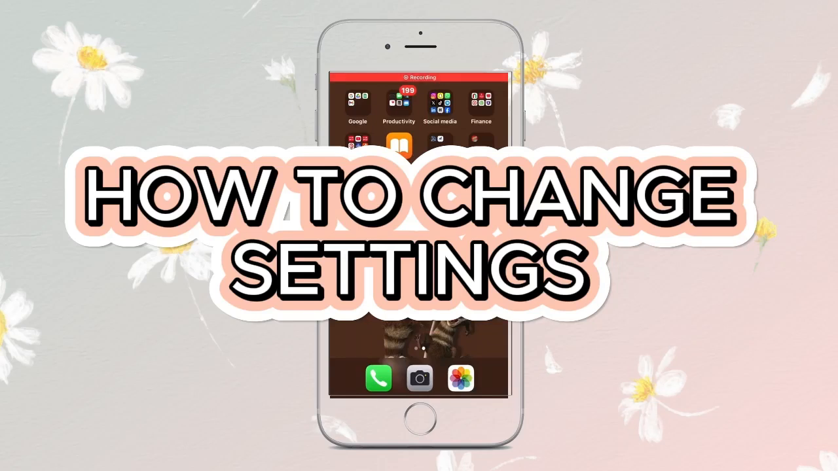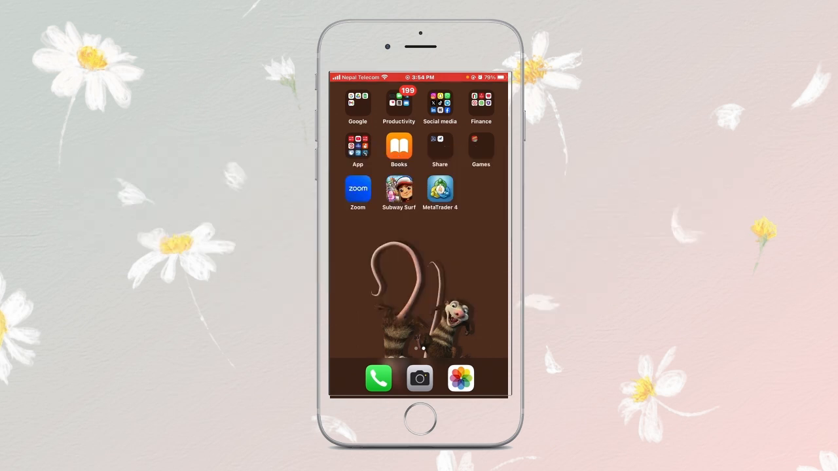Change settings. In this quick video, I will show you how to change your settings in Subway Surfer, whether it's sounds, notifications, language or more. Let's get started.